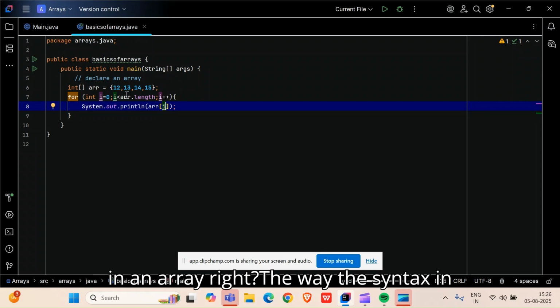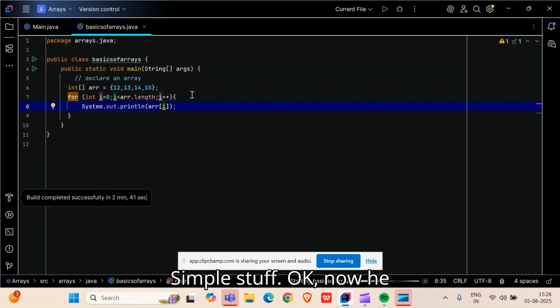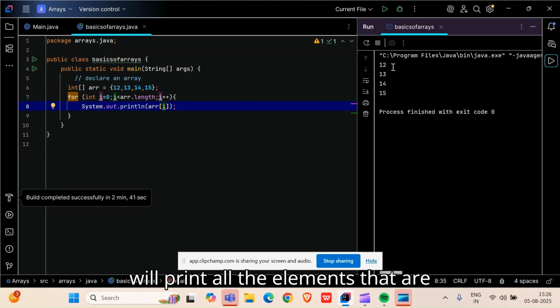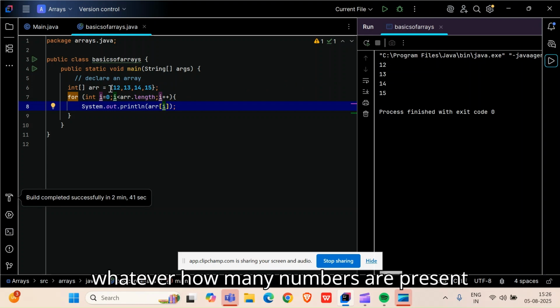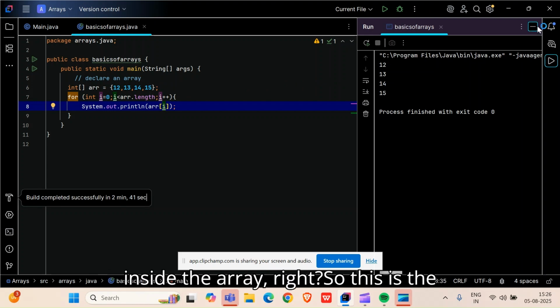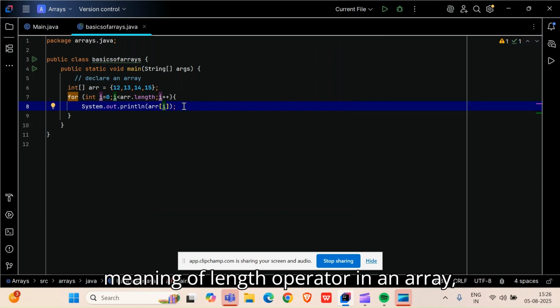The syntax to use the length operator is simply arr.length. What we can do is put a for loop: int i = 0; i < arr.length; i++. Simple stuff. Now it will print all the elements that exist inside the array. It counts how many numbers are present inside the array. So this is the meaning of the length operator in an array.